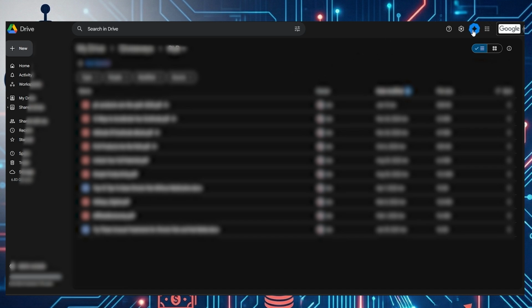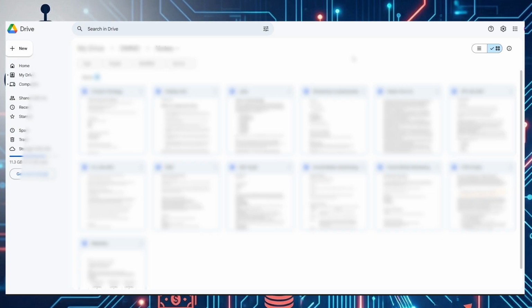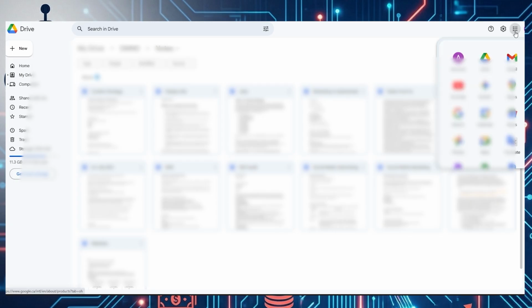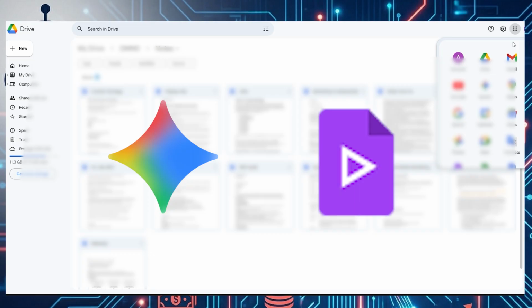Anytime you're logged into a Google Workspace Pro account, you'll see the Gemini AI symbol in the top right corner. On a free account, you won't see this, but you still have access to the free versions of Gemini and Nano Banana AI via the app menu, which is also in the top right corner. The two Google apps we'll be using from the free Google Drive account are Gemini AI and Google Vids.